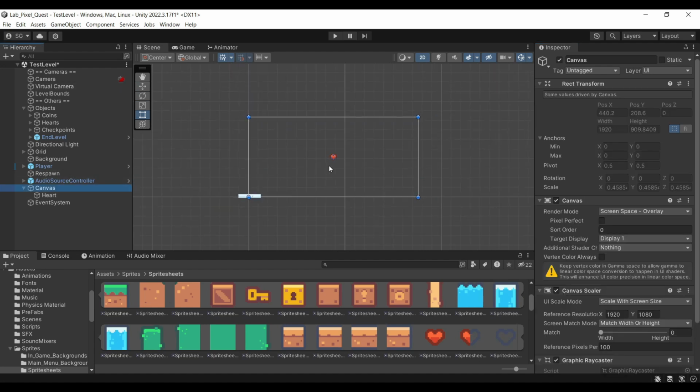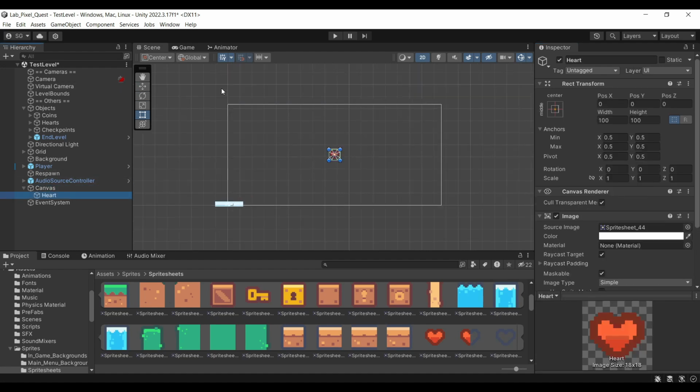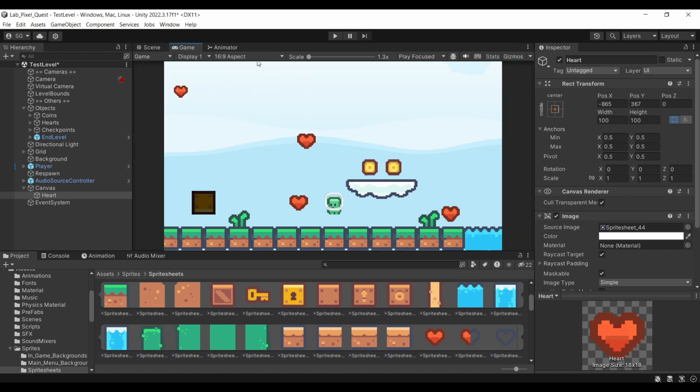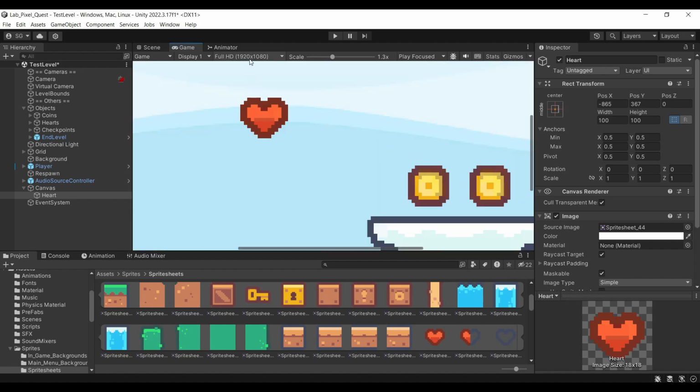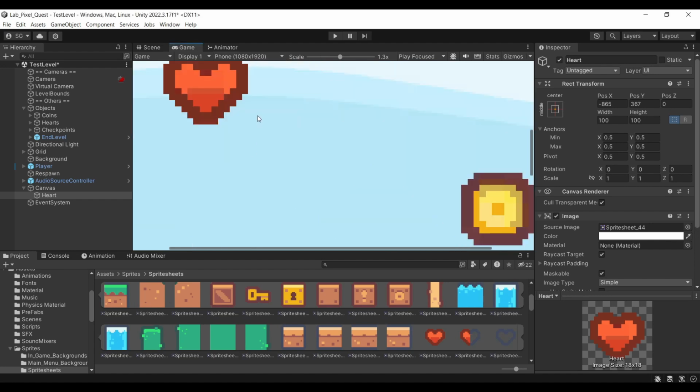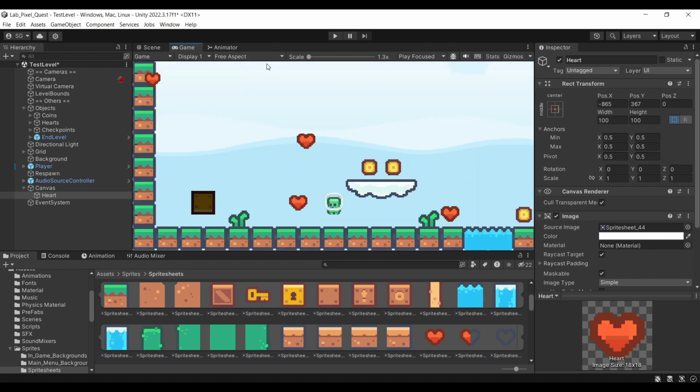Let's zoom out on our canvas, and let's bring our heart to the corner over here. The placement of this heart will always react to the center of its anchors. So let's take a look at it in game and see how this looks. As you can see, the heart is right there. And if I change the aspect ratio, the heart moves more towards the center as the resolution changes. We don't want to do that. We want the heart to always hover in the top corner.